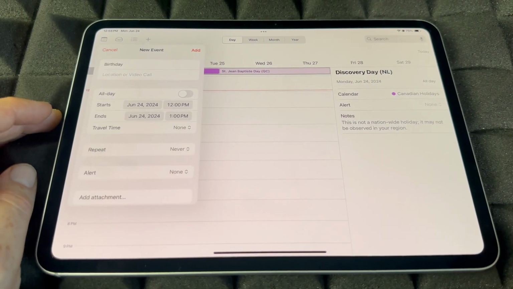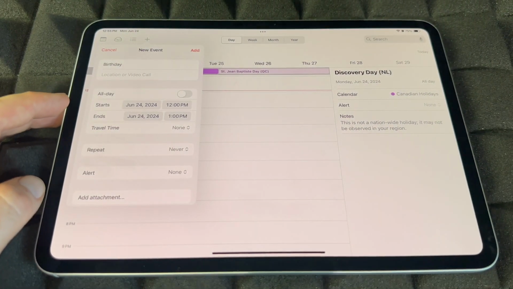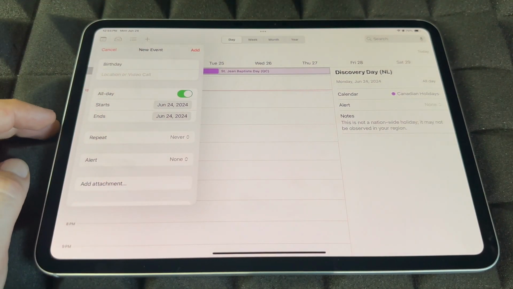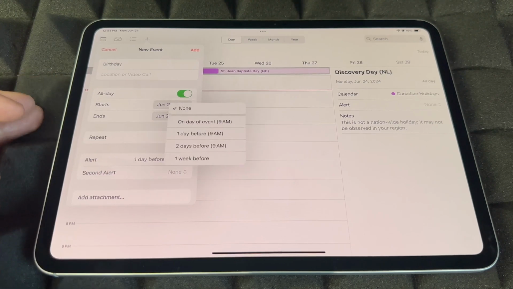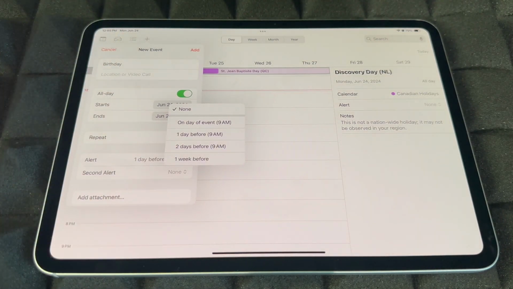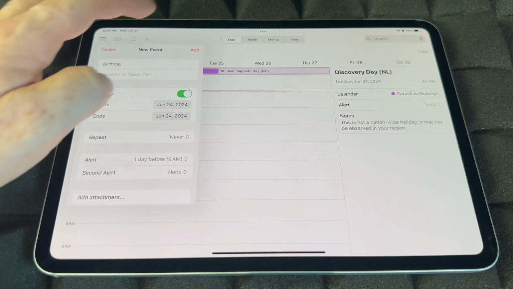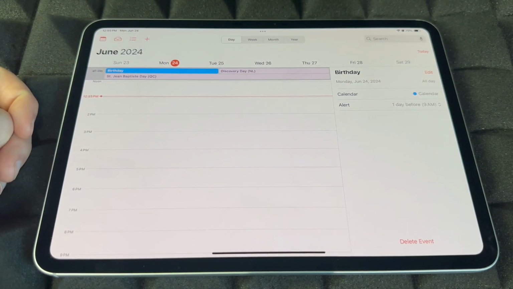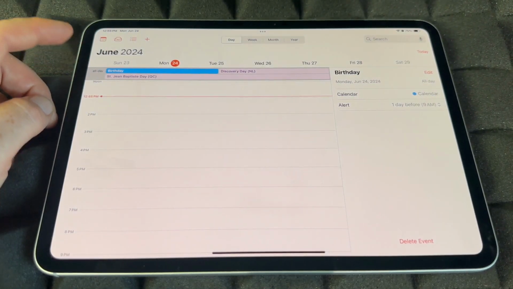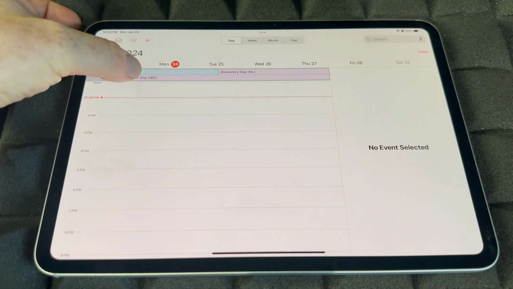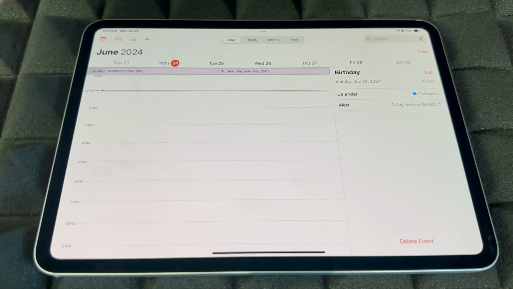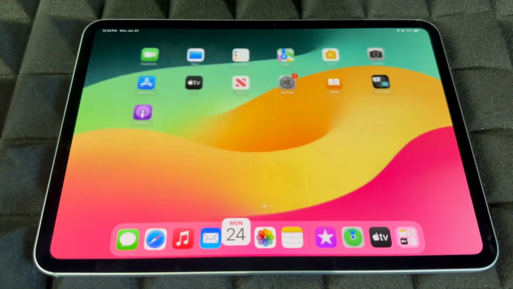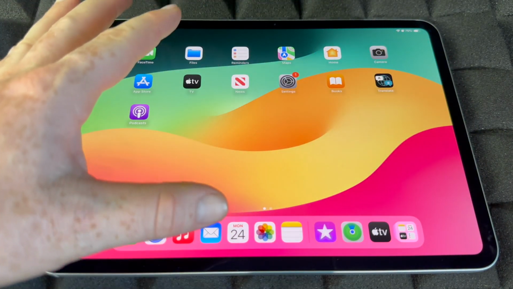Then if it's a birthday or anything like that, you guys most likely will choose all day. And most likely you want an alert 1 day before. You can add a second alert 2 days before, 1 week before, or on the event, depends. Add it, and it's being added. So that's how you guys can add any events to your calendars. You guys can also take these away just by holding onto it, delete, and it's been deleted from your calendar. So that's how you guys can delete or add anything to your calendar.